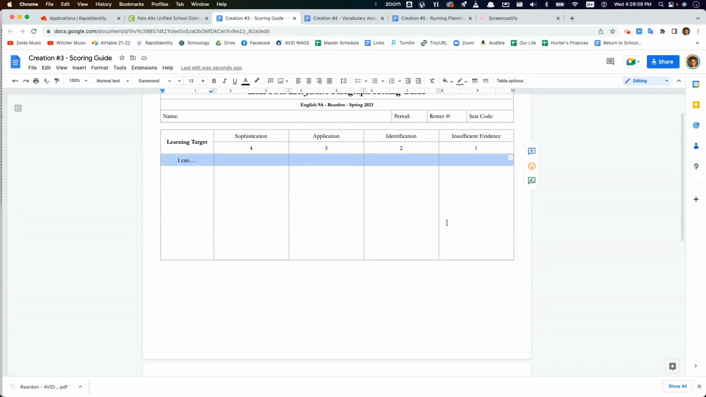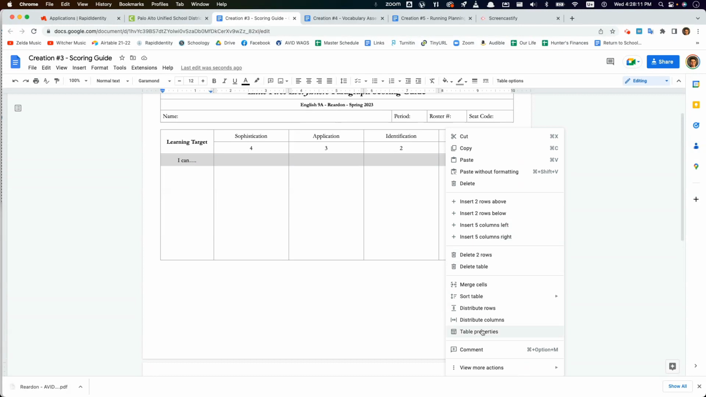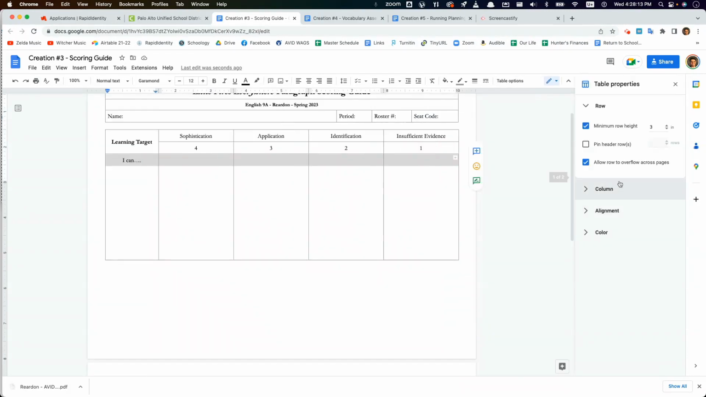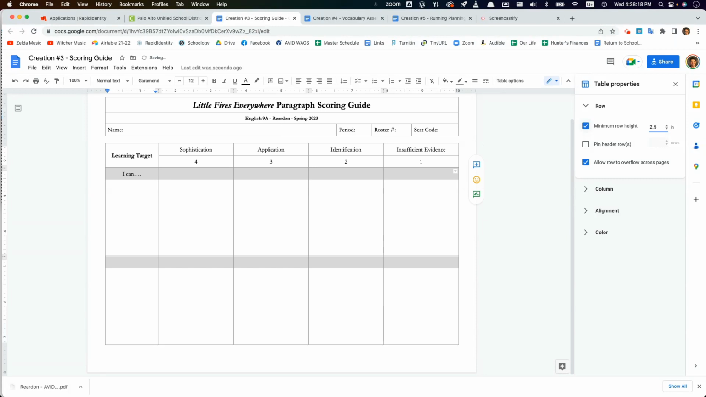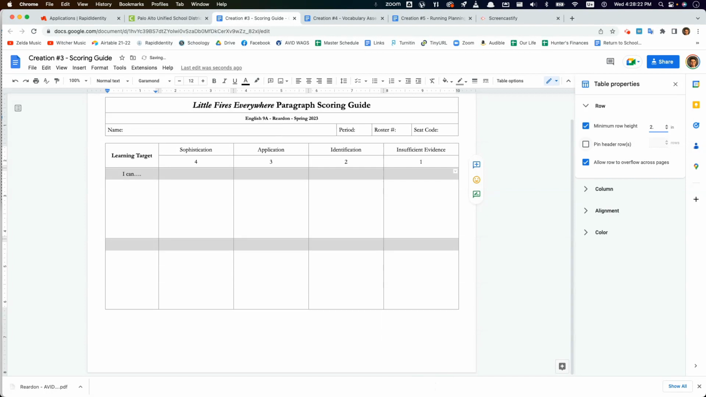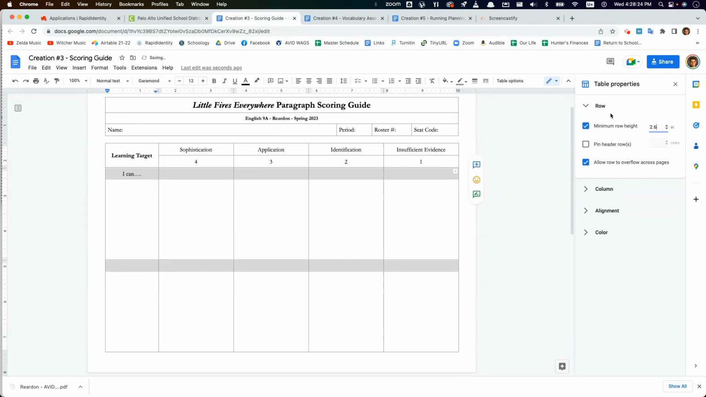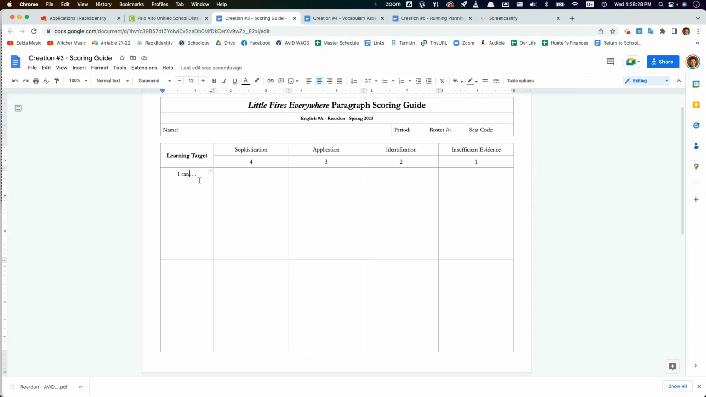I'm selecting them both, right click, table properties, minimum row height. Let's try 2.5. That seems to work. There's actually still a little space at the bottom, maybe 2.6. That still fits. That's probably the biggest we're going to get. So I'm going to just stick with that. And then I would put in another learning target and some more criteria.